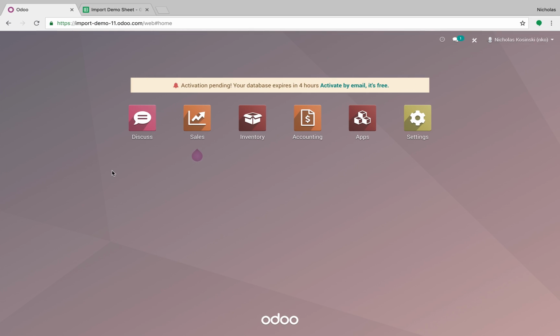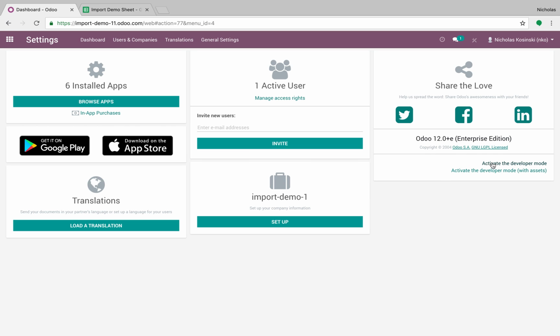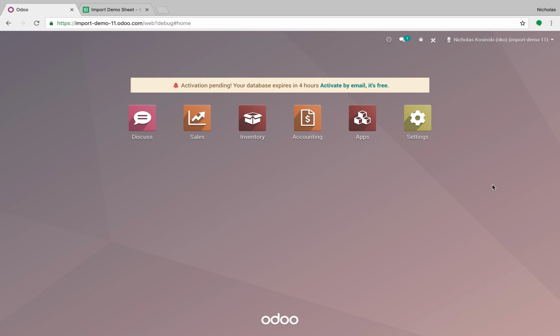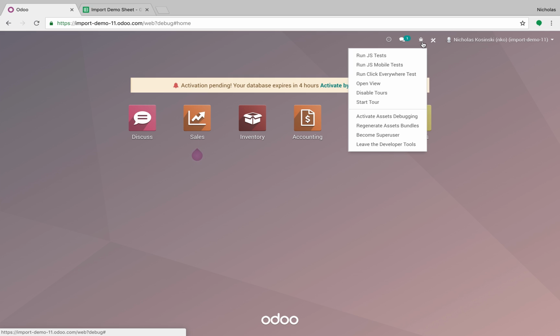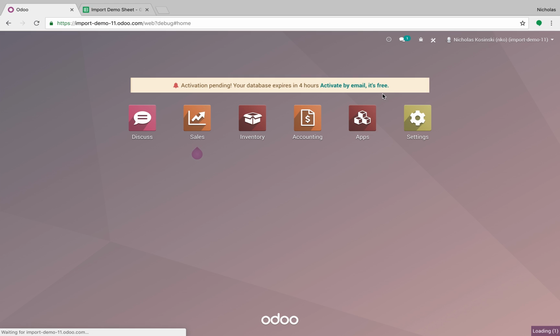All right, so the first thing you're going to want to do before you even start importing data into Odoo is to go to Settings and activate the developer mode. And once you do that, it's going to give you more of a technical view. So you're going to be able to see a lot of the back end information and things like that. You'll know you're in developer mode when this little bug icon has been activated. And then when you're done with this, to leave the developer tools, you just go there. I'm also going to disable those tours.